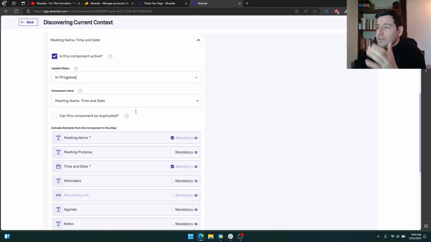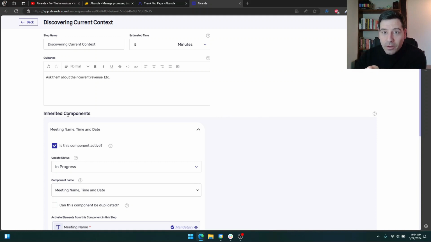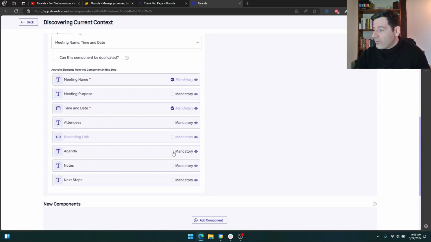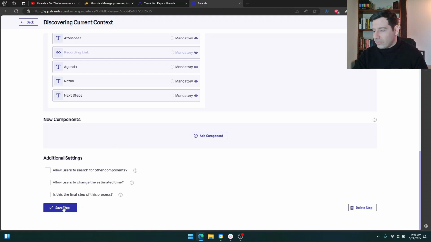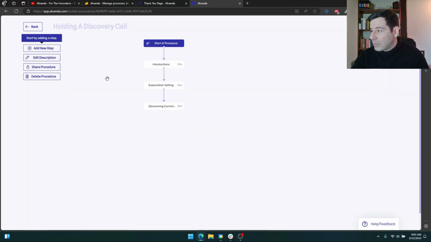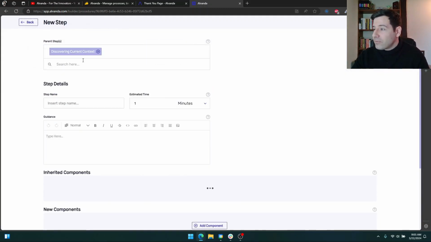I'll leave these. Notice it inherits the exact way it was. Like this just takes away so much. You don't need to do anything of this. It's here. If I want the agenda to be mandatory, I make it mandatory. Whatever I want to do, I'm not going to do any of that because you guys get the message. You're smart. And so let me just go to the final step.